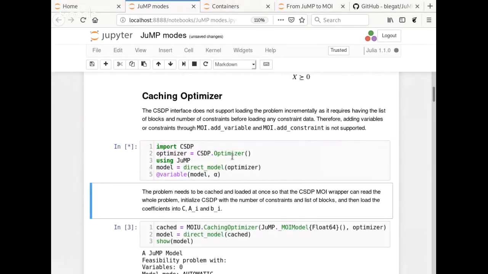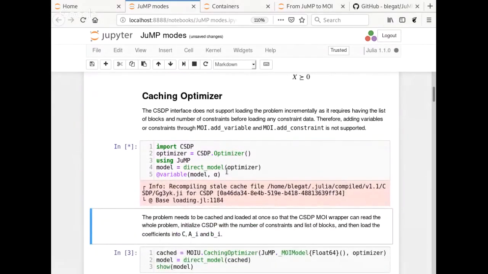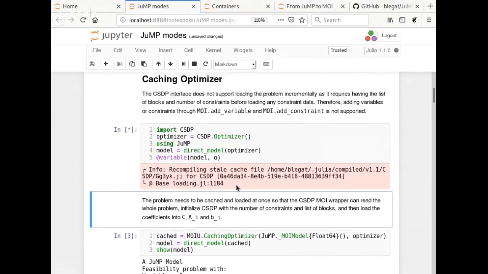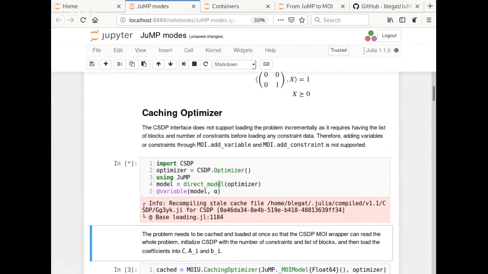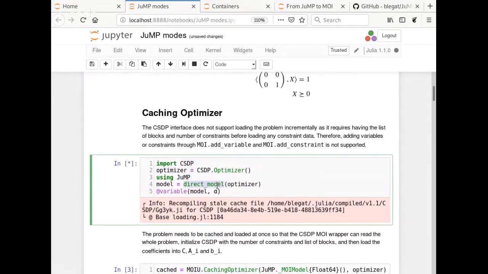Okay, so when you run this, it's going to recompile, because just before I used different environments, we need to recompile every package. So here we use direct model.